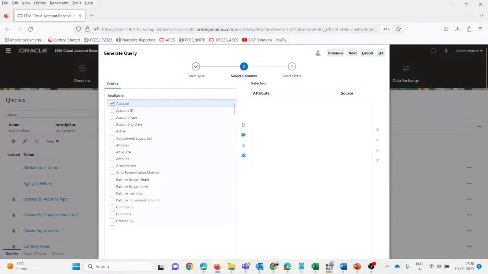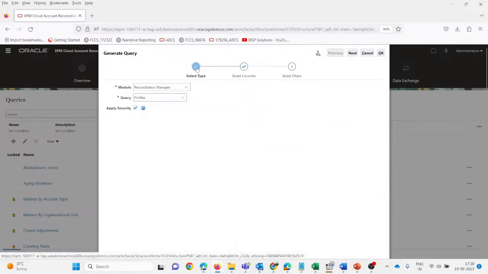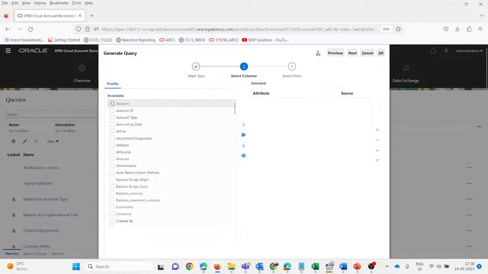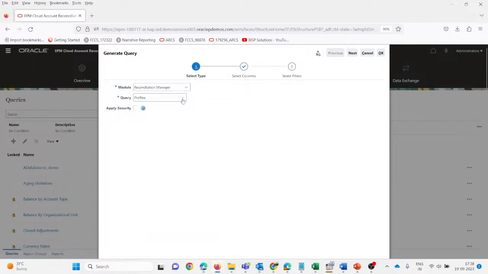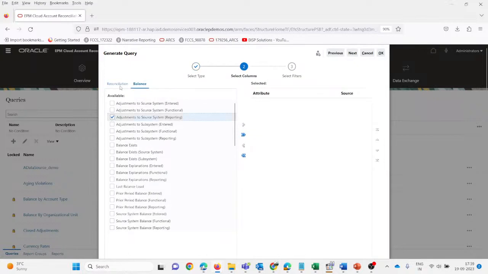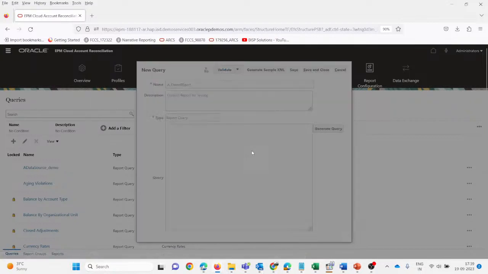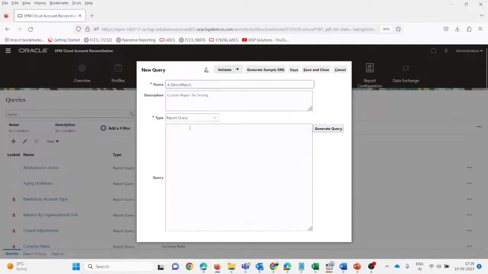Why has it not been going to the right hand side? Some error has crept in. Apply security, just apply, account type, select type, just to do the reconciliation. Okay, we have to cancel this one. First we have to validate this report, whether it is validated or not. A keyword is something missing.